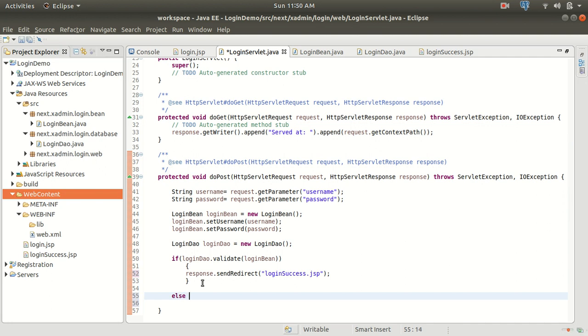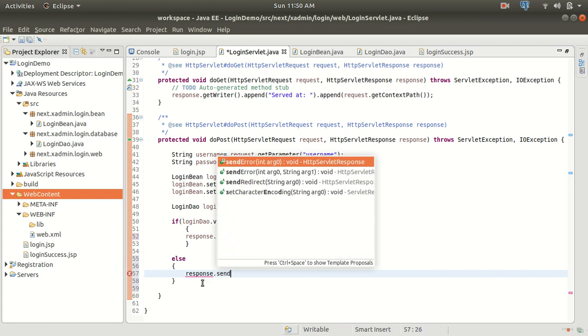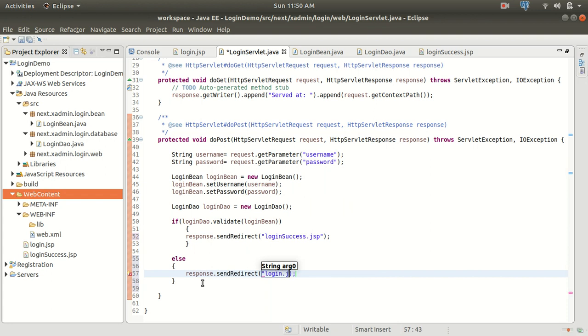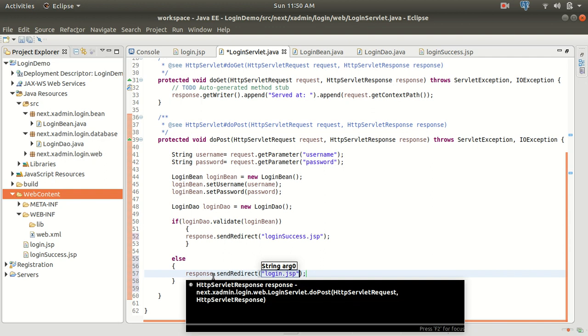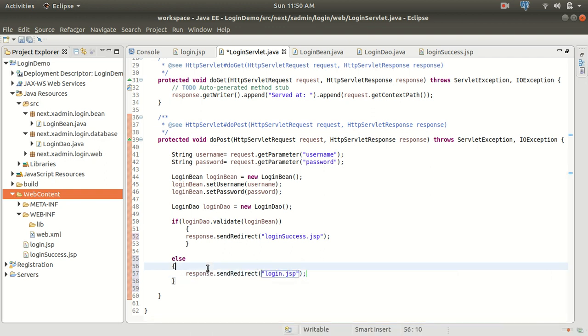And after that, if the loginDAO.validate is false, then I will redirect to the login page itself. So for that, response.sendRedirect, and inside this let's write login.jsp. So if the username and the password do not match with the database, then it is going to redirect to the login page itself.